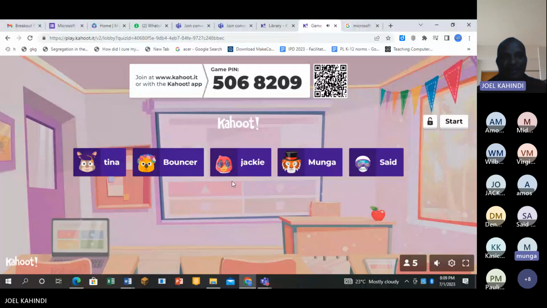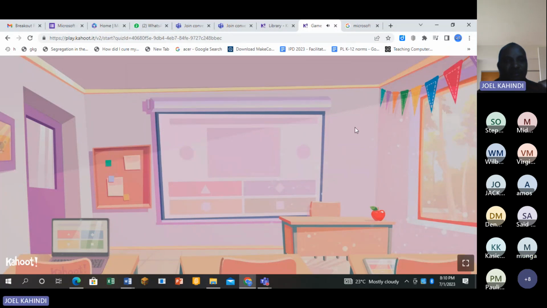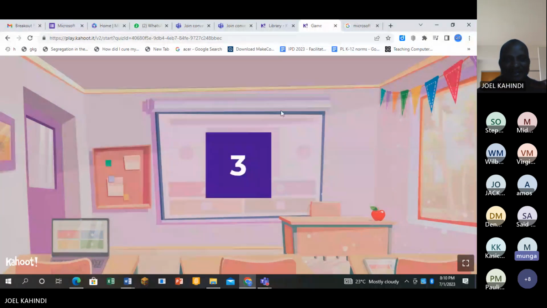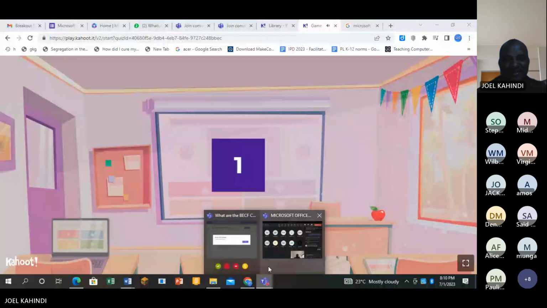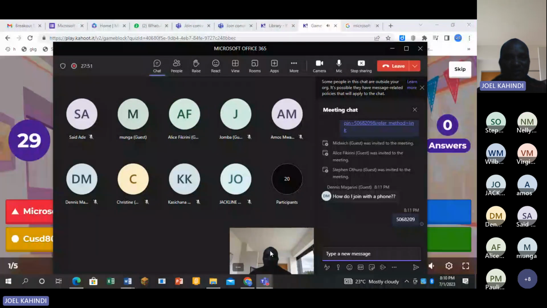Anyone struggling to join? Right, so I'm going to start the game. Whoever is trying to join will still be able to join. That game pin will be displayed on the screen. You can pick it. I also shared it in the chat. Hello, Joel. Yes, I'm not able to access my chat. My chat is not active. Okay, can you try to rejoin? You log out and then join once again. You should be able to, because I've allowed it for everyone.